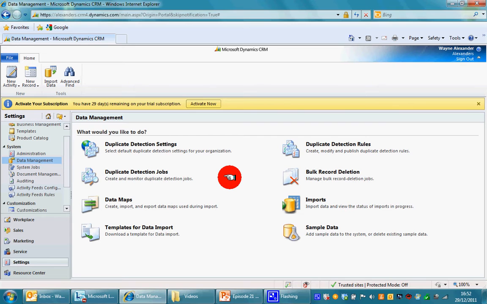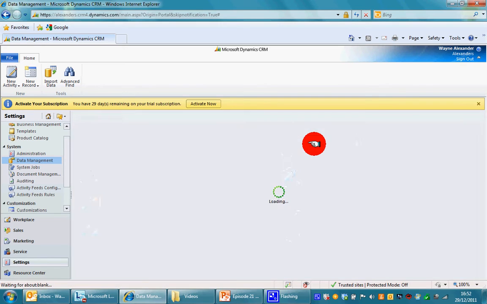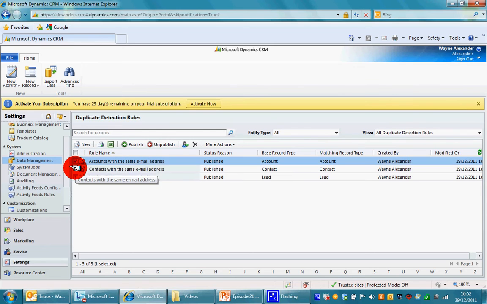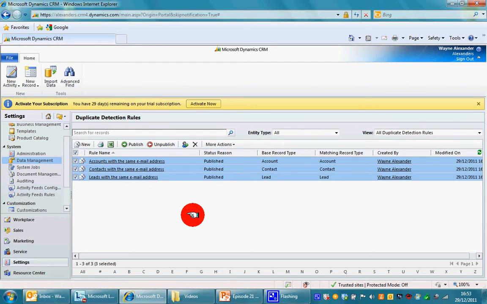Okay, now duplicate detection runs on rules. There are rules that govern what records will be classed as a duplicate. And I'm just going to go ahead and click on duplicate detection rules here, because what we're going to do is create a new duplicate detection rule to look for all accounts with the same name. Now, by default, you will have 3 duplicate detection rules already in place: accounts with the same email address, contacts with the same email address, and leads with the same email address.